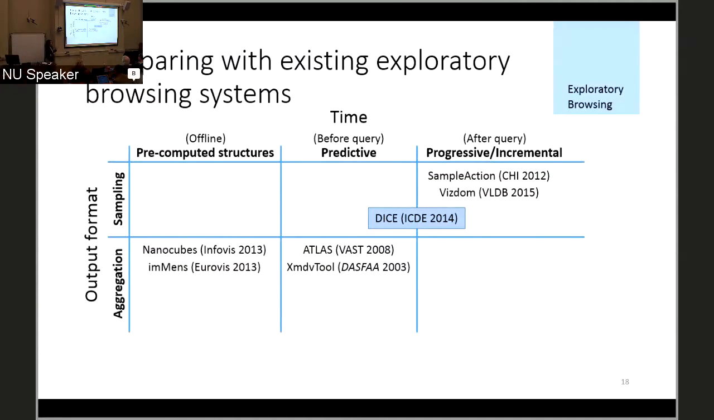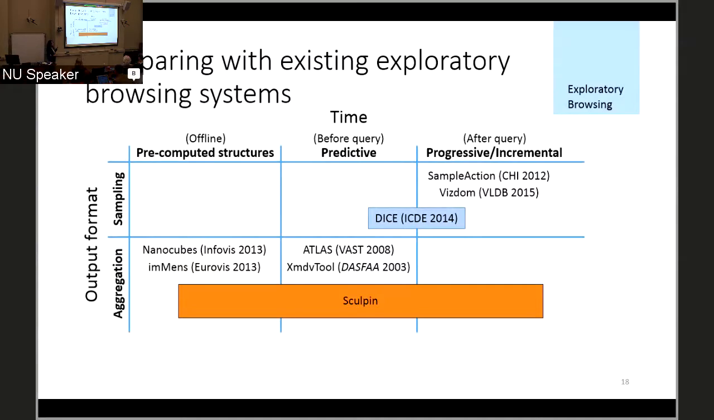And then last, you have progressive or iterative analysis, where you're showing them more tuples over time or showing them more of the aggregation results over time. And this is done after the user's interaction because you're showing them a progressive result. What's unique about Sculpin is that it actually spans all 3 of these optimization techniques, in comparison to existing work, which usually applies pretty much just one.